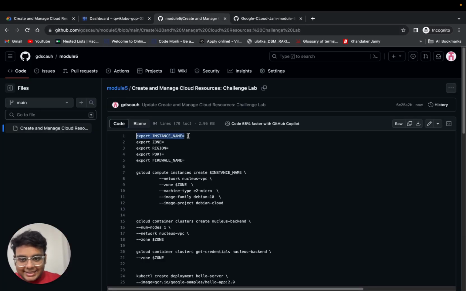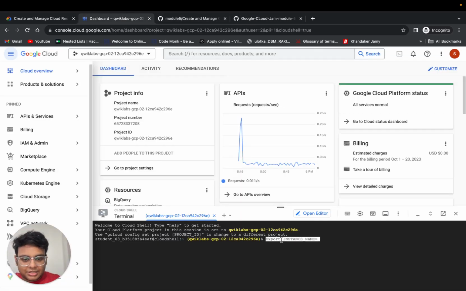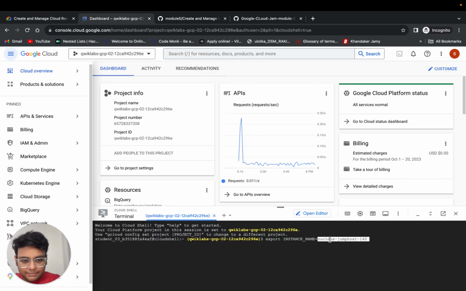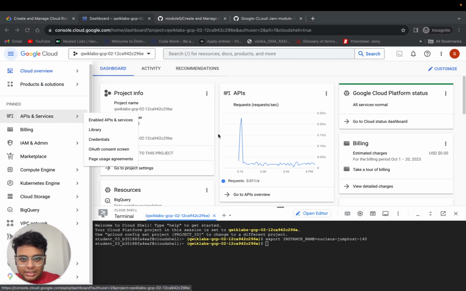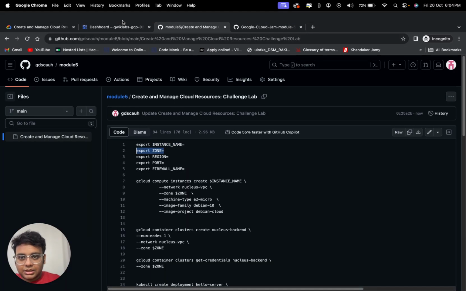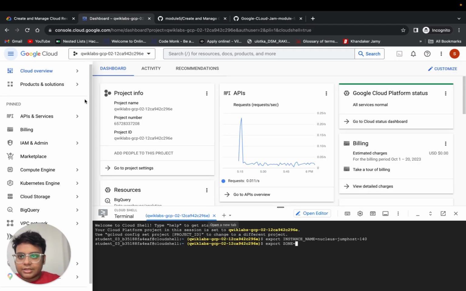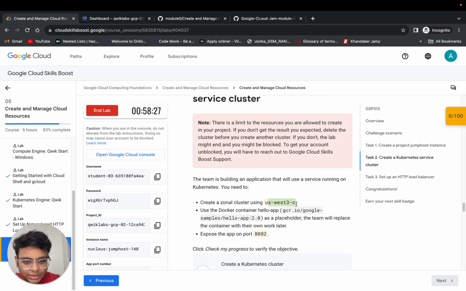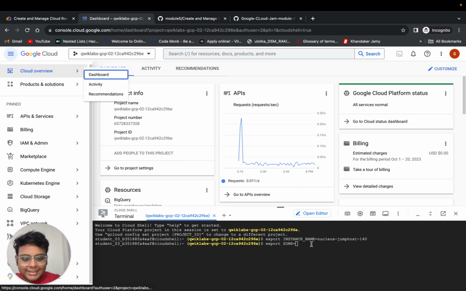And then when I'm here, I click export instance name, I'll paste it here, and then I'll just copy this, and paste it, click enter, and then I will just go back to the code file, copy export zone, and then just paste it here, and just go back to the lab, go to task 2, and I would find my zone here. Make sure you copy it till the letter, not the full stop. Make sure you don't copy the full stop. Come back to the code file, paste it here. Come back to the shell and paste it here, and then press enter.